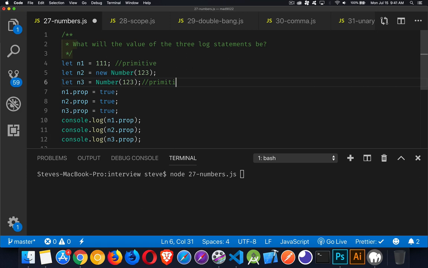Now, in JavaScript, for every primitive, there is also sort of a behind-the-scenes object. And that's what we're doing here. We are actually creating an object. With new Number, whenever you use the new operator, the constructor, you are creating an object. That means n2 is an object that has the primitive 123 inside of it.